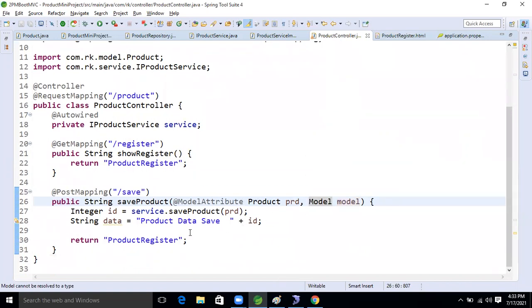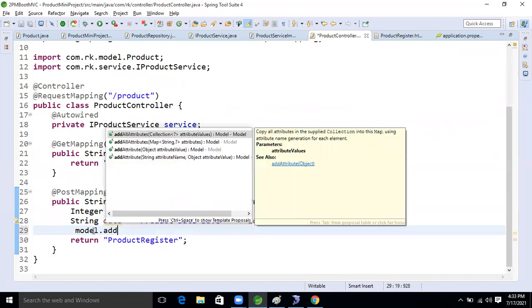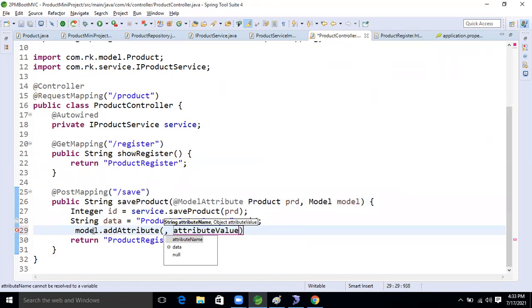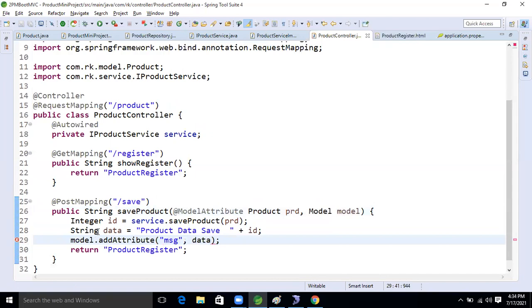Okay, so I want to send this data to our UI. So what we will do now, guys? Model dot add attribute. I'm writing MSG as the message here, and I'm passing this data. Good. So now everything is completed, guys.